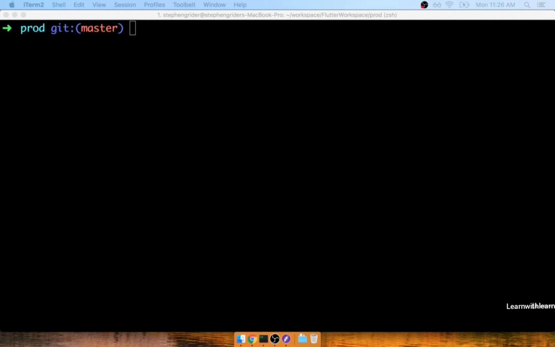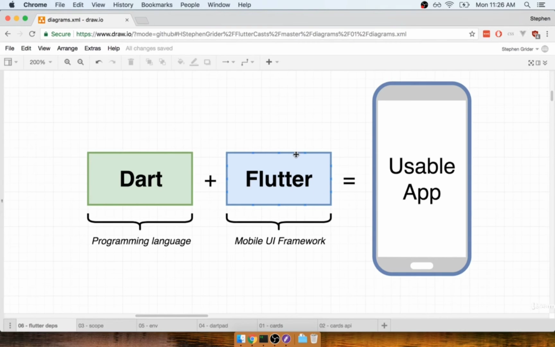I'm sure you're excited to get started writing some mobile apps with Dart and Flutter, but before we dive in, I want to give you a quick preview of some of the topics we'll be covering in this course, and also give you a better idea of how the course is organized. Our goal in this course is to learn how to make mobile apps with both Dart and Flutter.